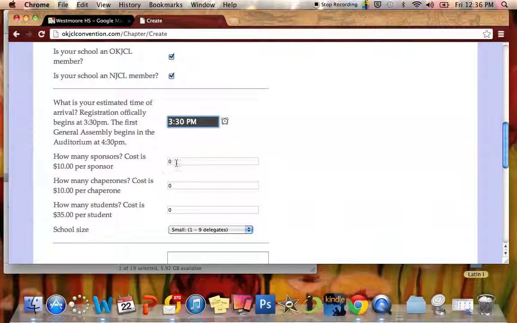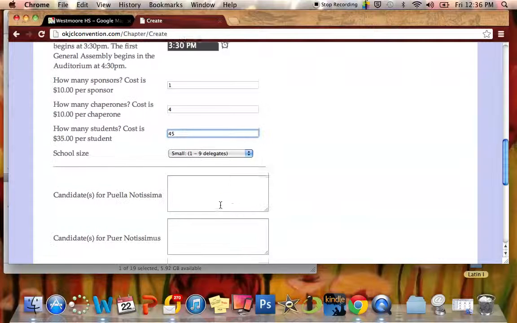Here you're going to tell us how many sponsors you're bringing. My school is bringing 1 sponsor, and the cost per sponsor is $10. Remember that you need to have 1 chaperone for every 10 students, and the cost of chaperones is $10. So let's say that we are bringing 4 chaperones. And then how many students are you bringing? The cost is $35 per student. So let's say that I'm bringing 45 students.